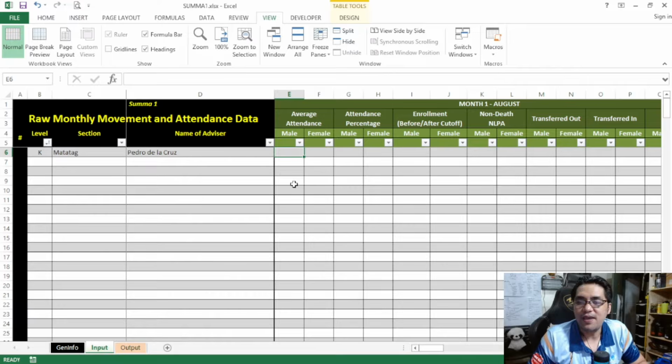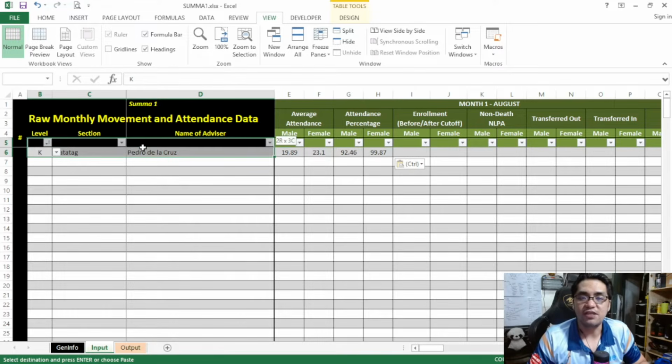For the next few spaces, please enter the average attendance and the average percentage of attendance for this particular class. So this column is for the males, and this column is for the females. This data, of course, can be found on the SF4, alright, the school form 2 of this particular class. So I entered their sample data. Let's say, for example, this comes from the school form 2 of this particular class.